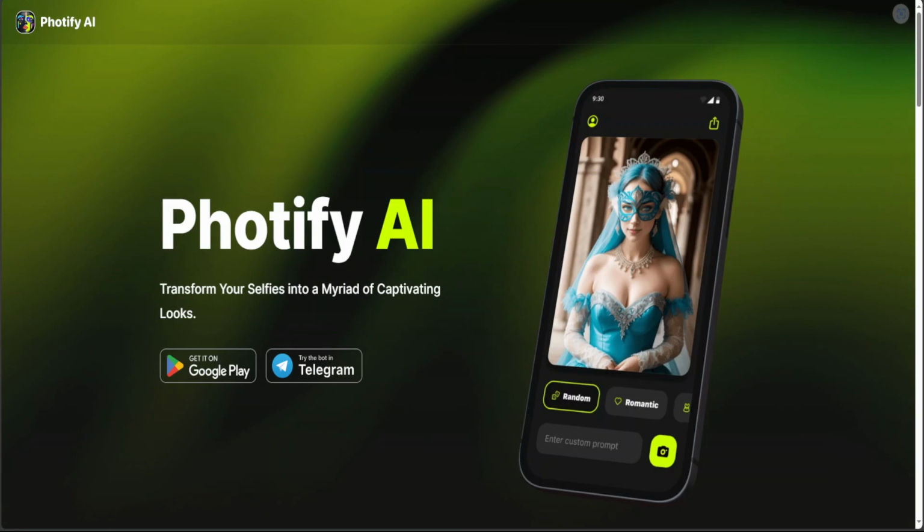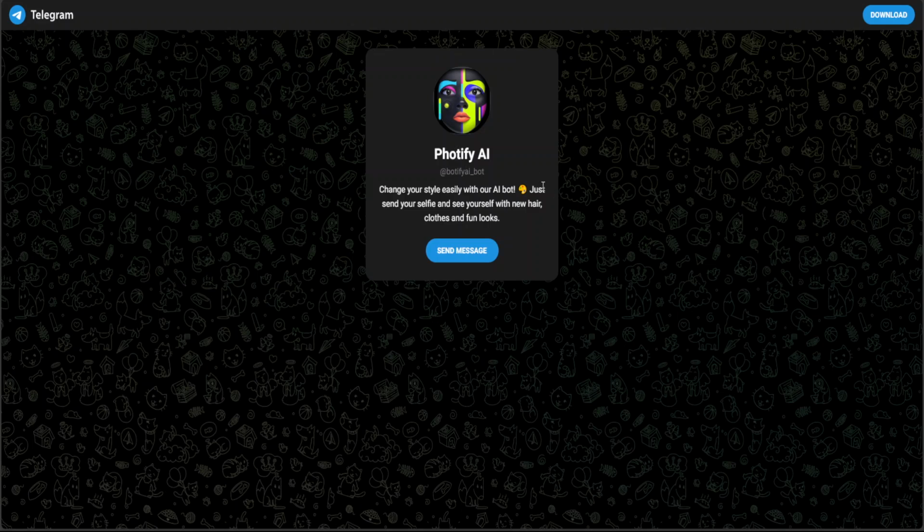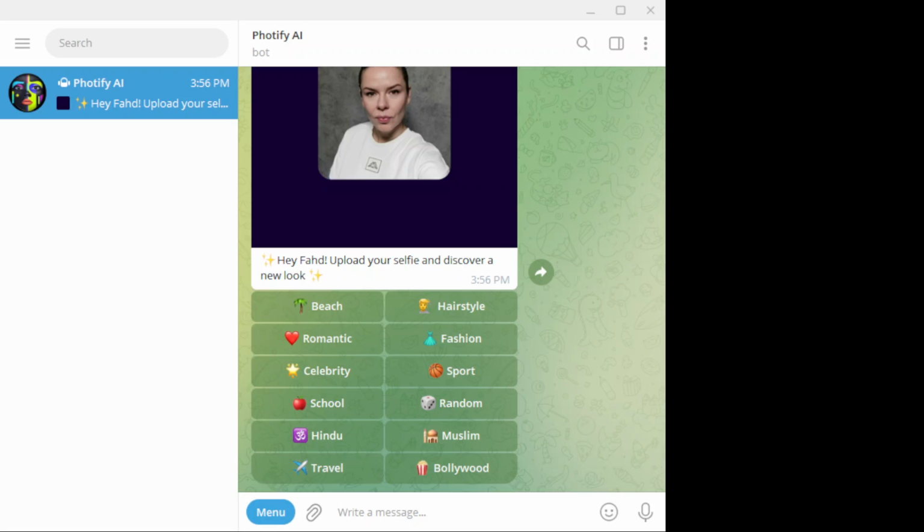So I'm going to launch it on Telegram on my desktop. You can do it on your phone too. Just click on the Telegram and then it will open it here on your desktop. From here, you can start sending the messages. Click on send message. And then from here, just click on this pin icon. When you click on this pin icon, you can upload your selfie here. So let me do that.